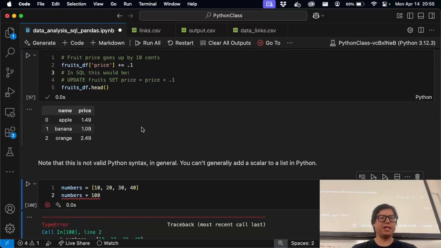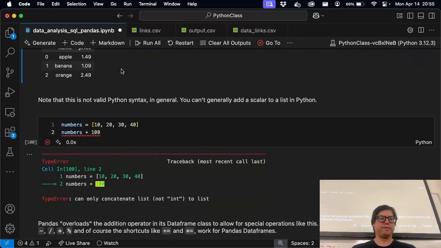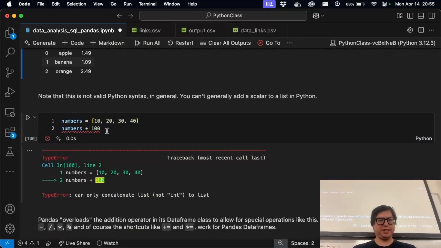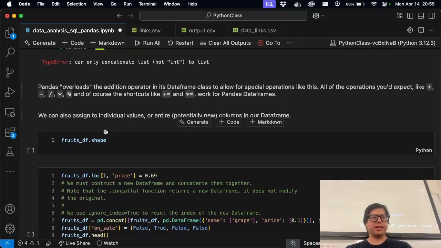It's like, but T-Money, isn't that what I did right up here? And I'm like, yeah, exactly. Pandas does special stuff with Python internal methods so that something like this works. It will not work for normal lists. Pandas overloads, so to speak, the addition operator. Plus, minus, division, times, modulus, and shortcuts like plus equal, times equal all work for Pandas data frames.